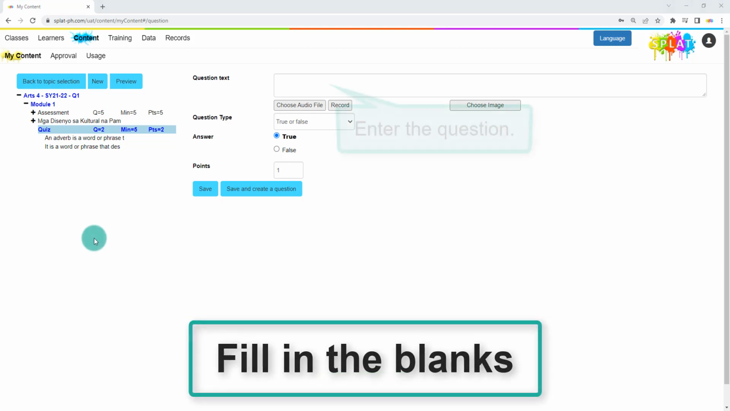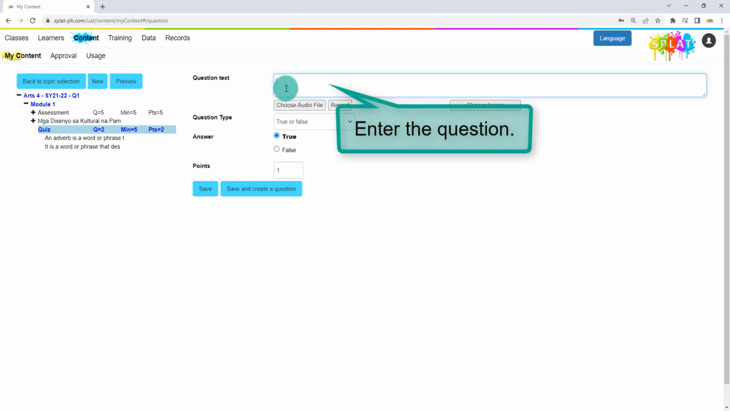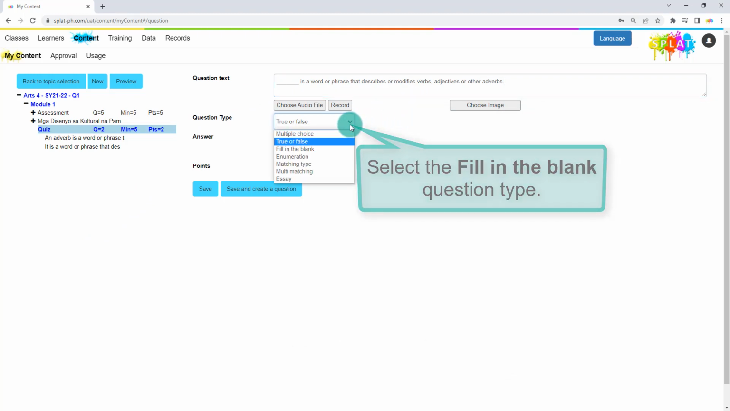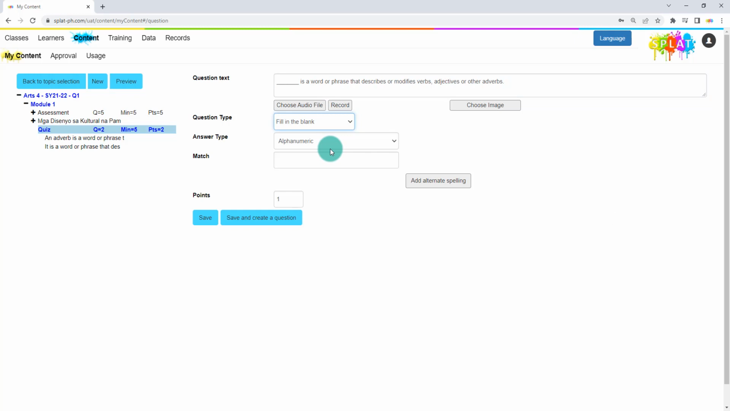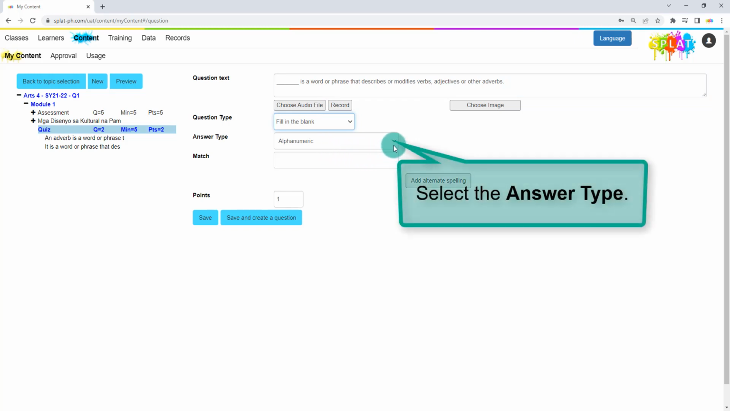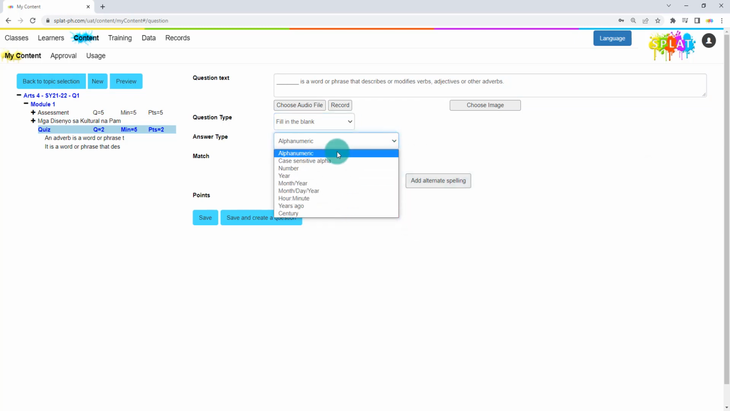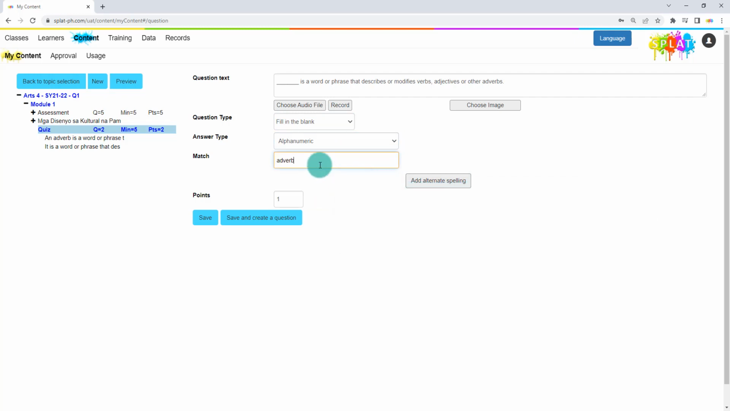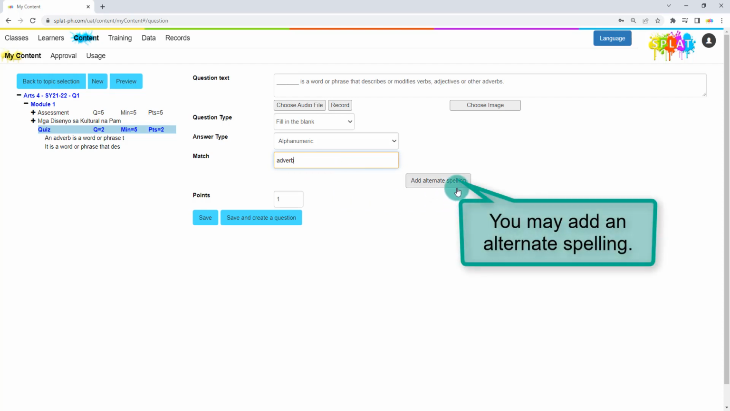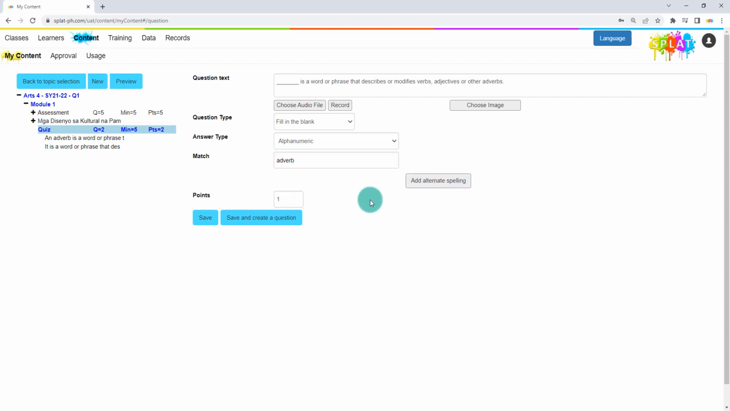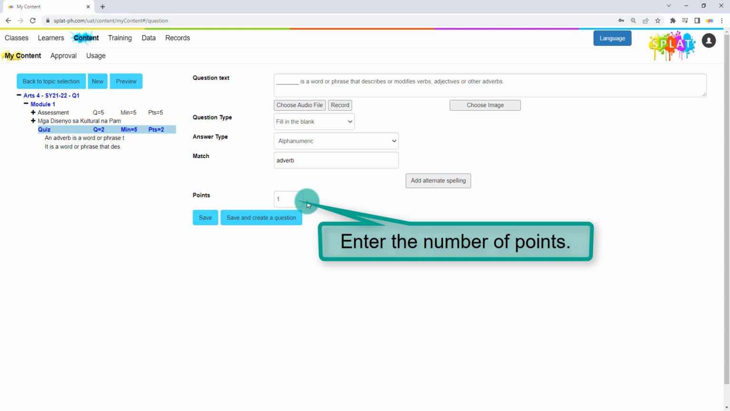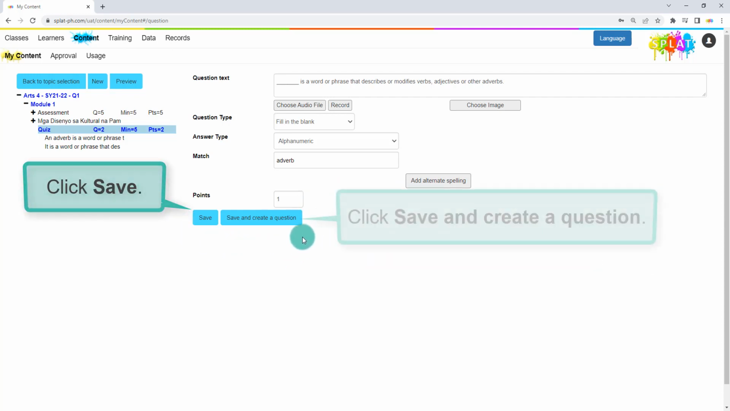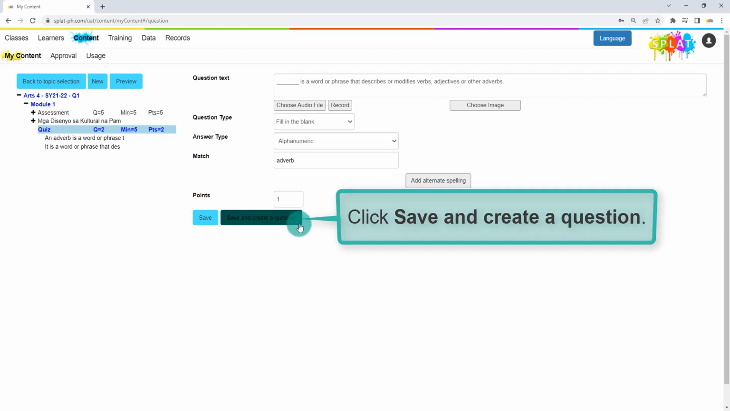Fill in the blanks. Enter the question in the question text field. Select Fill in the blank for the question type. Select the appropriate answer type. Enter the correct answer in the match field. You have an option to add an alternate spelling. Enter the number of points for the question. Click Save to continue later or click Save and create a question to proceed to the next question.